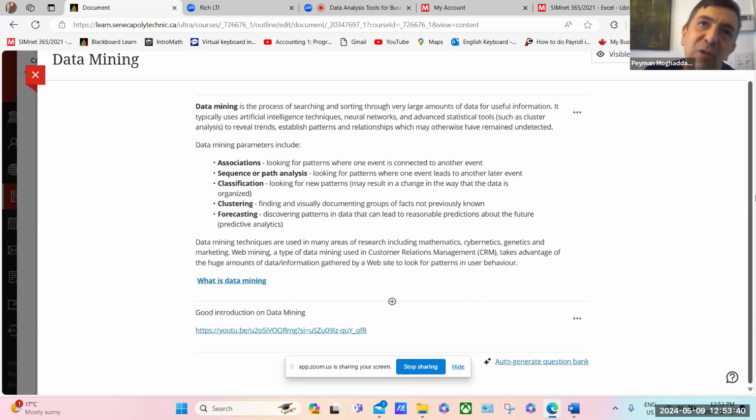For example, if you're driving in Toronto at lunchtime, you get a lot of traffic, right? So there is a relationship between the time that you're going outside the city and the amount of traffic you can observe. That's called basic association. Data mining has five elements: associations, path analysis, classification, clustering, and forecasting.